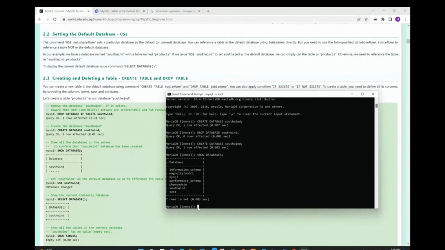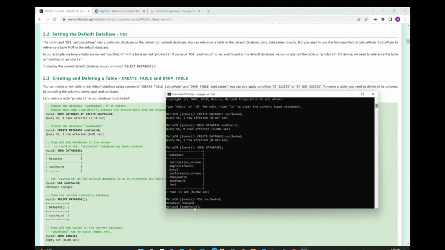Before I start doing something in the database, I have to select the database, and the SQL command for that is use, and then you name the database, Southwind. You see that before it was showing none, now it's showing Southwind. That means you have now selected the Southwind database, and now you can add something to the Southwind database.